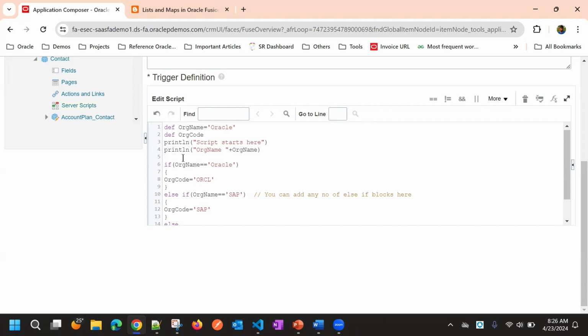The other way is you can directly use println and just write it without the brackets. It works the same way. Is there any difference between the two? No, it's just two ways of using println. That's all. There is nothing specific, so both ways it will work.